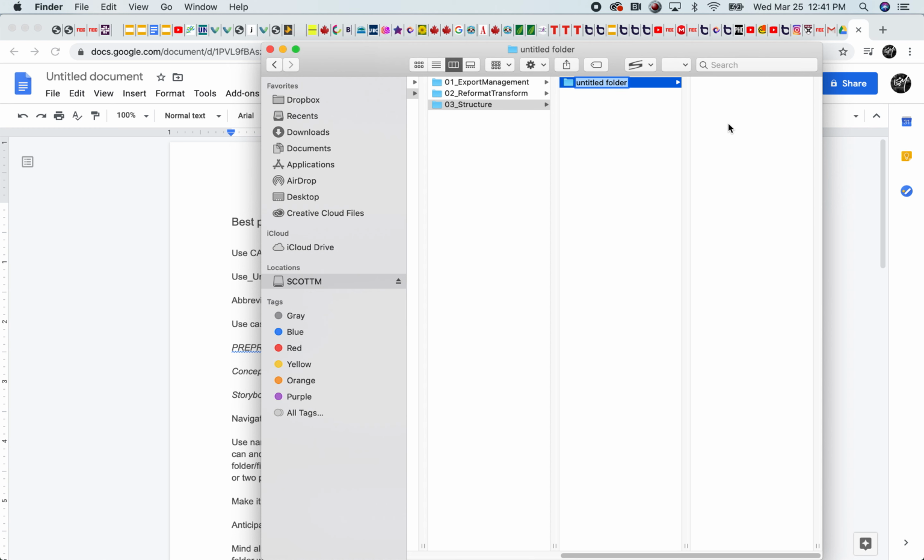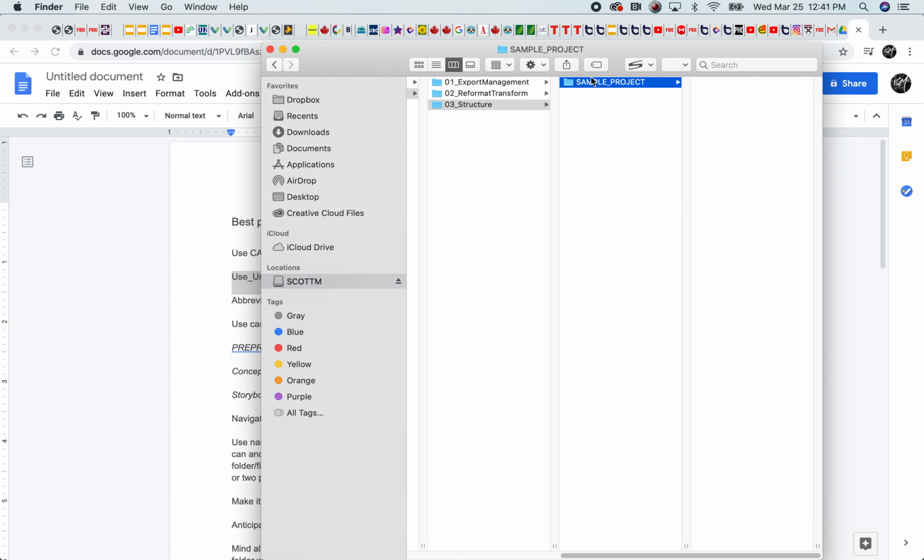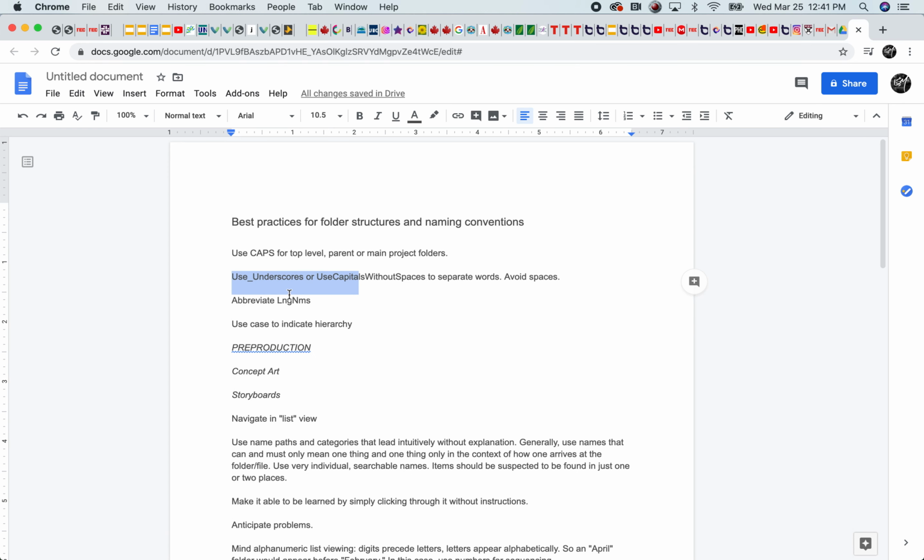You're going to want to name the folder of your project. Usually we do that in all caps. So let's say sample project. Any kind of top level or parent or main project folder, you're going to want to do in all caps. If it has more than one word, you're going to notice that I put an underscore here to separate the words, not a space. You want to avoid spaces.